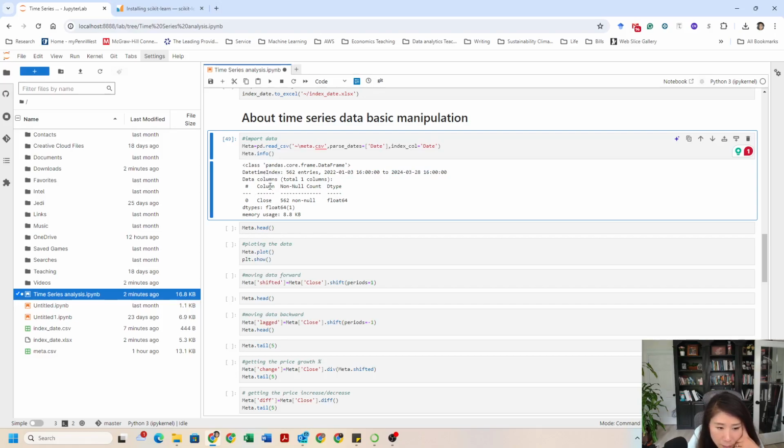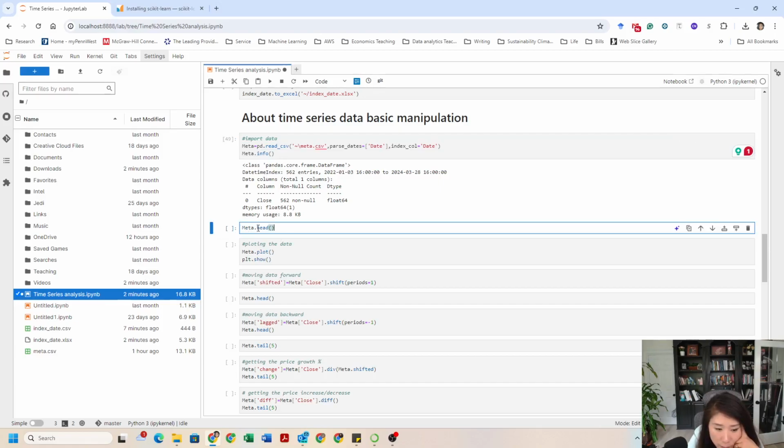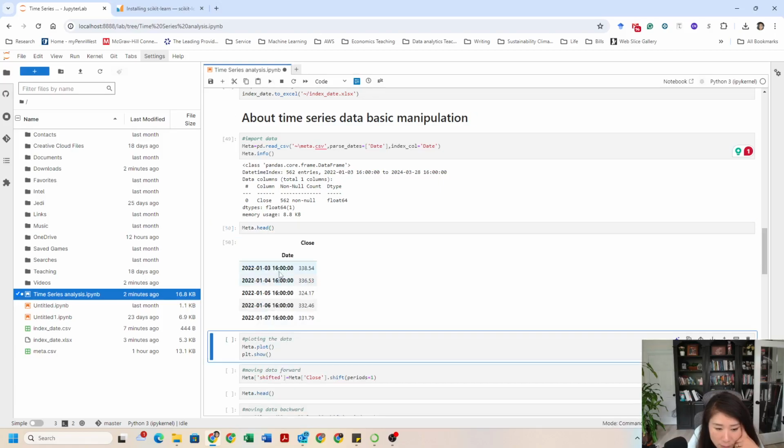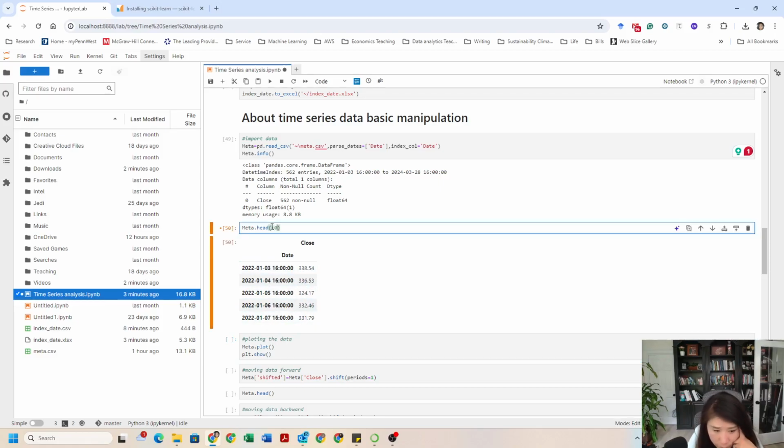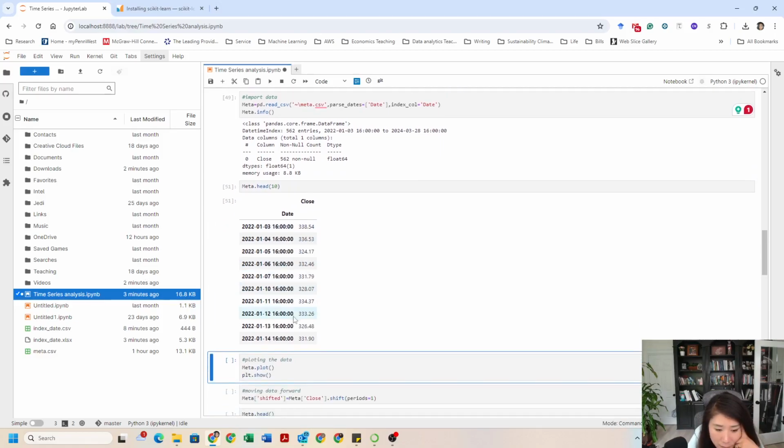Now, I really want to see what's in my data. Usually we use meta.head. For the data frame you imported, head means the top several rows, and you can determine how many rows you want to read. Let me click that. By default, it shows you the first 5 rows. How about I want to see the first 10 rows? I just need to type 10 here, and you're able to see the first 10 rows.